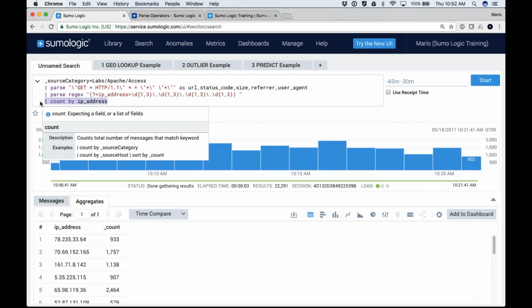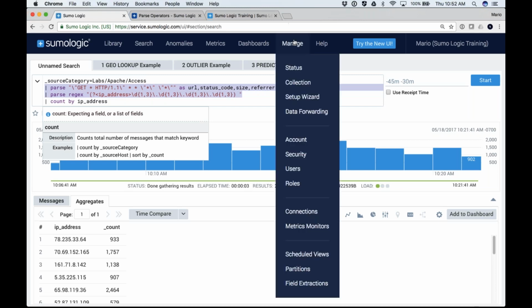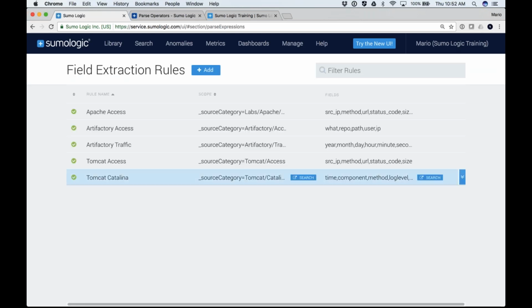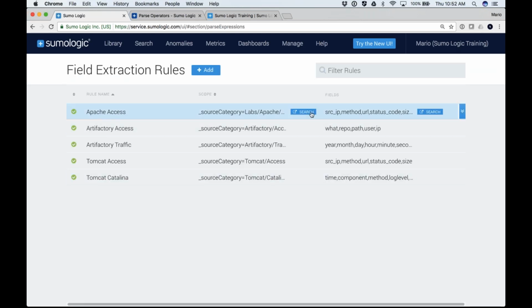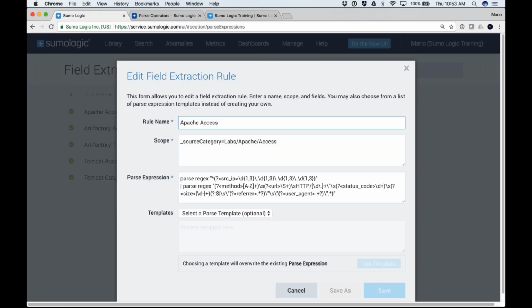Okay, one of the great things is, if I start parsing in every query, like I know every time I look for Apache Access data, I need these fields, it'd be great if I could just parse them once and then be done. And yes, you can do that. There's this thing called the field extraction rule. And what the field extraction rule does is exactly that. Here's one built for Apache. Let me show you how this was built. Let me go and edit here.